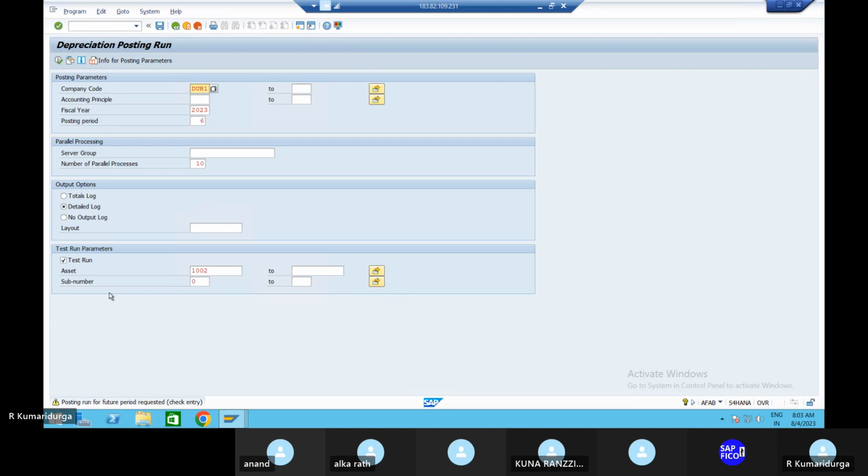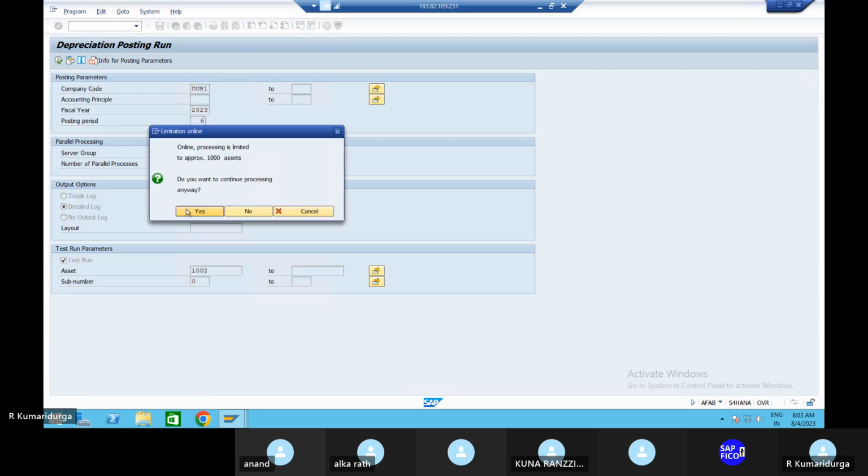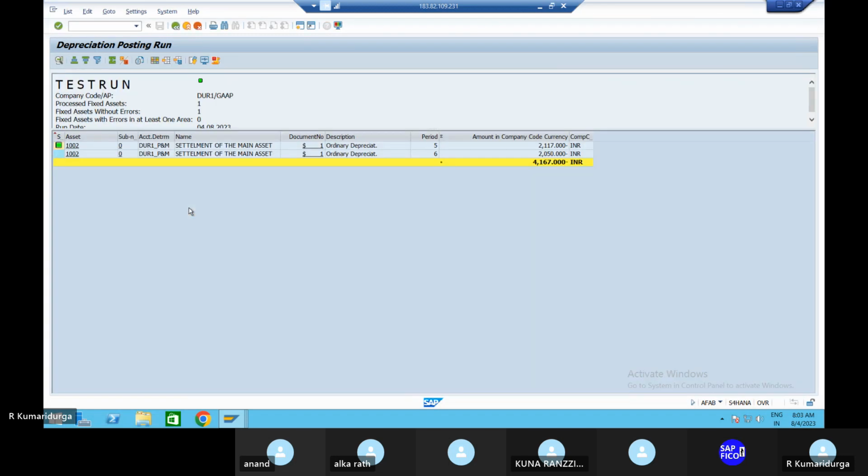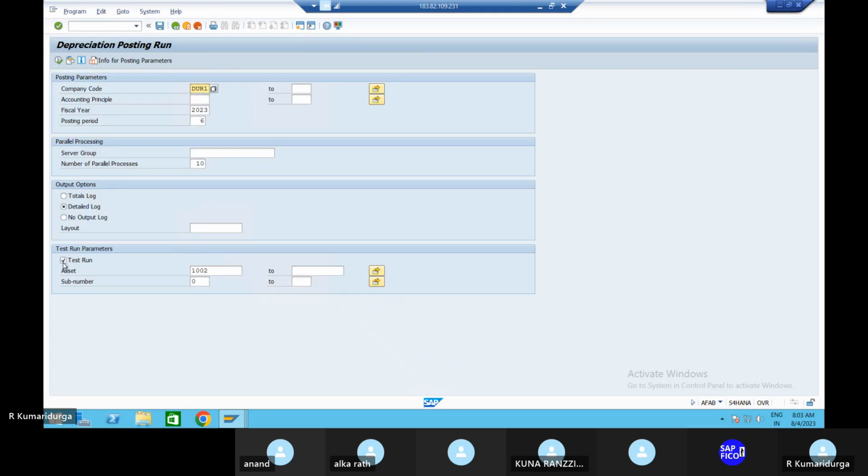Right. And if you get any errors, automatically it will show you. Okay, so for the fifth period, that is 2117. For the sixth period, that is 2050. Come back and remove the execute option. Remove the test run and remove the asset and sub number also, and go to the program and execute in background.